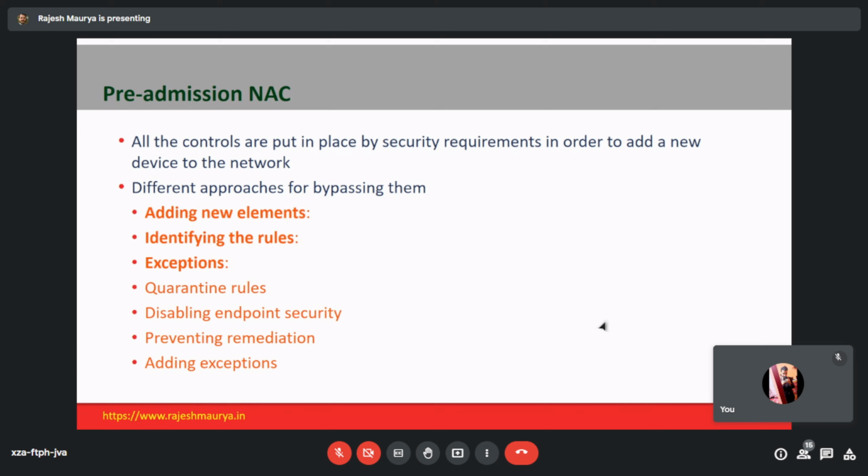If any element tries to connect to the network without antivirus installed, it will automatically be quarantined, and the port on the switch will be disabled. This is exactly how the mechanism takes place.